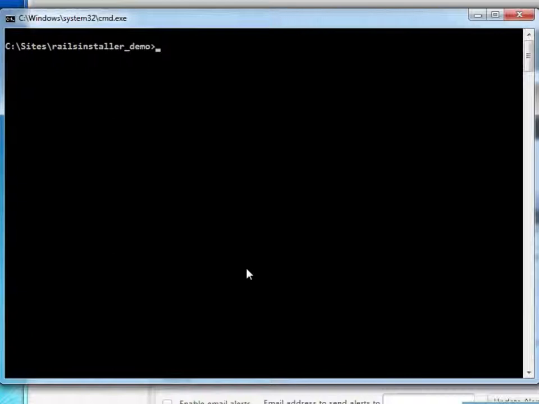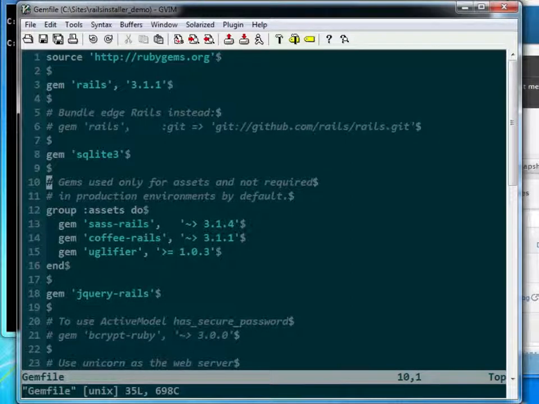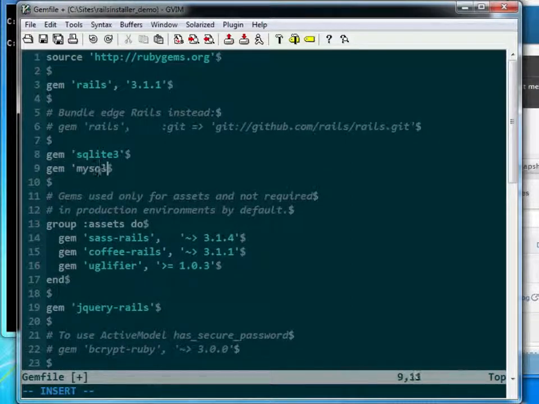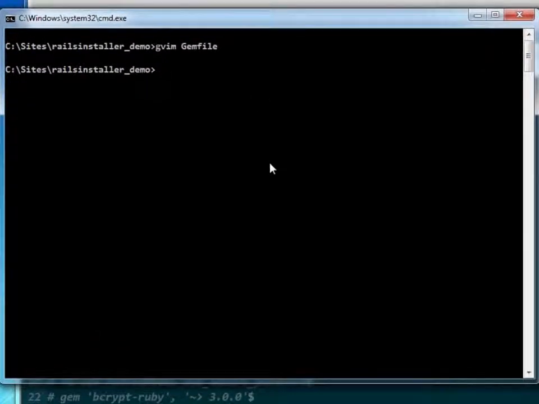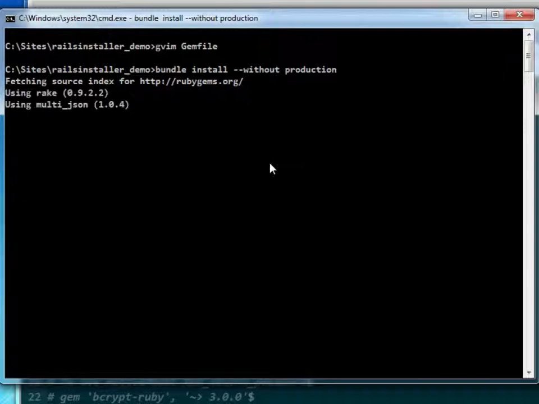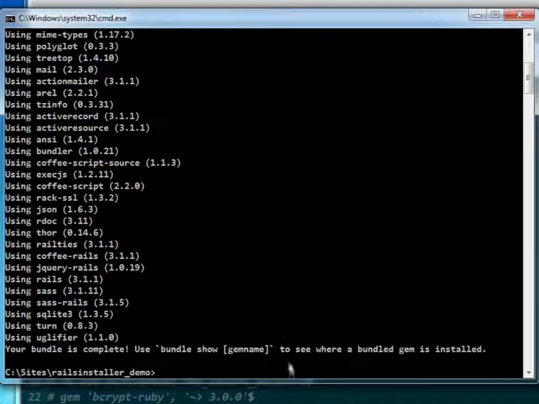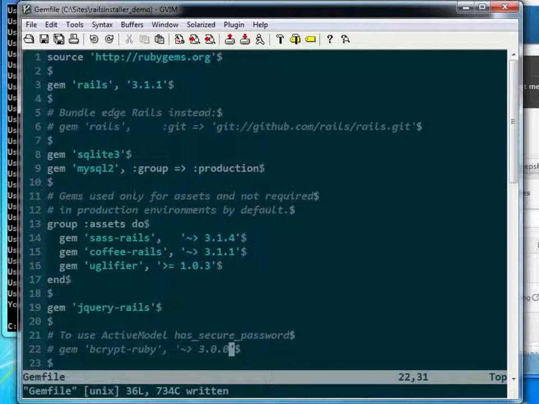Go back to your editor and open up the Gemfile. Add gem 'mysql2' in group production and save the file. Now run bundle install --without production from the command line. This will make sure that the mysql2 gem is installed in production, but not in our development application.